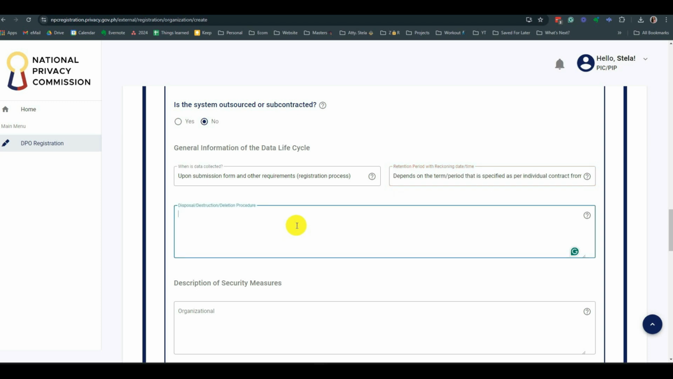Disposal, destruction, or deletion method: shredding, degaussing, composting, soaking with water and bleach. So destruction is via online deletion of data upon termination of the contract, or request of the enterprise client, or upon request of the data subject. Okay.